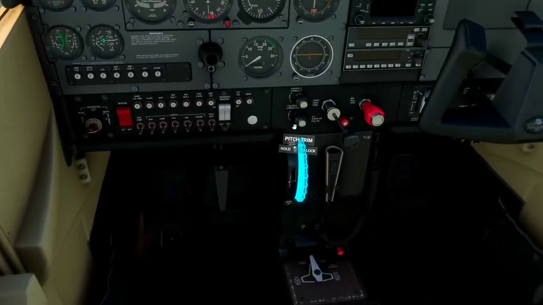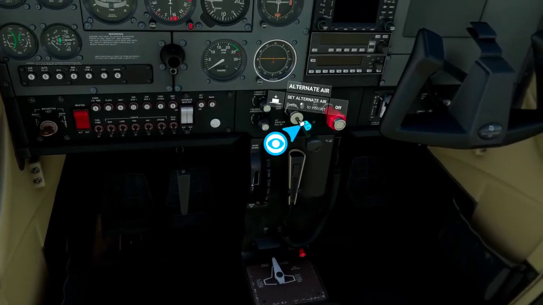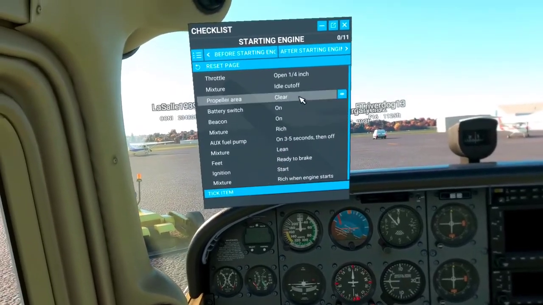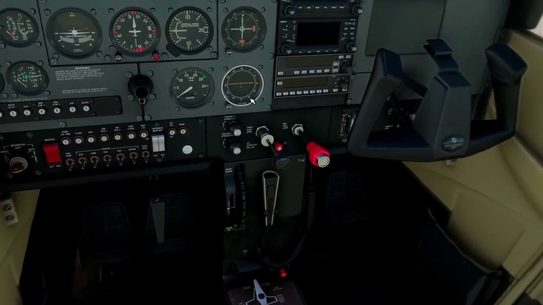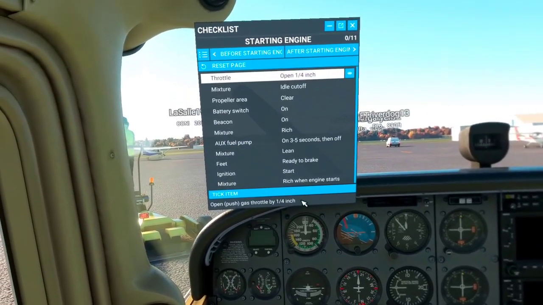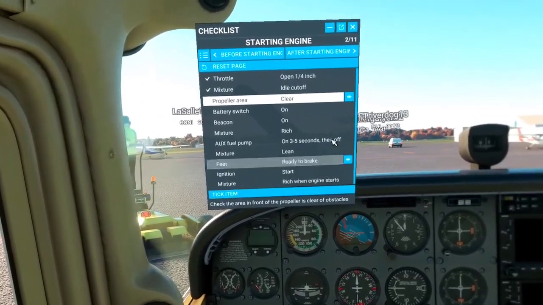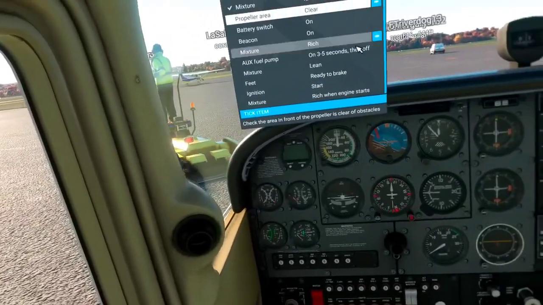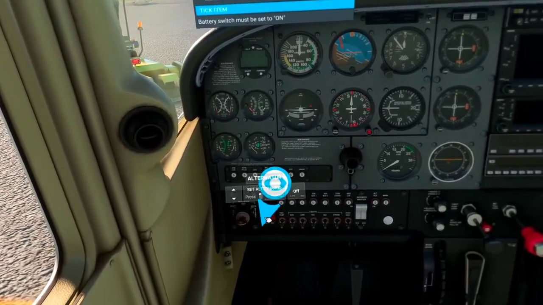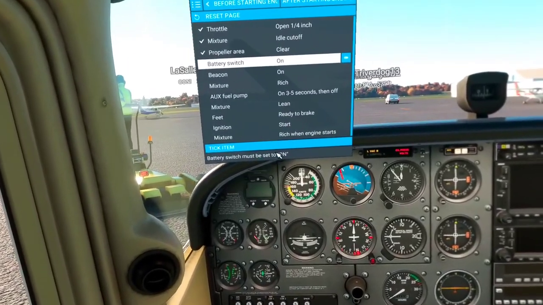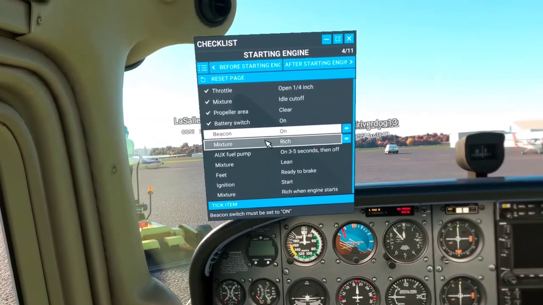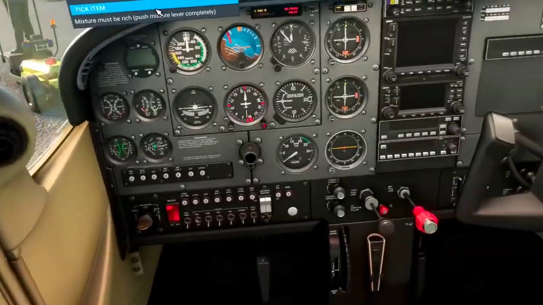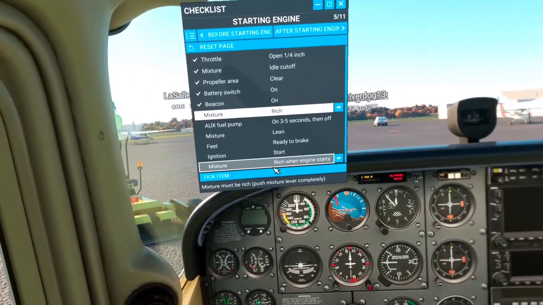Okay, throttle. We're going to open it about 1/4 of an inch. Okay, our mixture right here, we want to bring it back to idle cutoff. Okay, here's where we'd look around to see if the prop is clear. Yell out the window, clear prop. Okay, we want to turn our battery switch on. Okay, and we want to turn our beacon light on. Okay, our mixture, we're going to push it back into rich for takeoff.